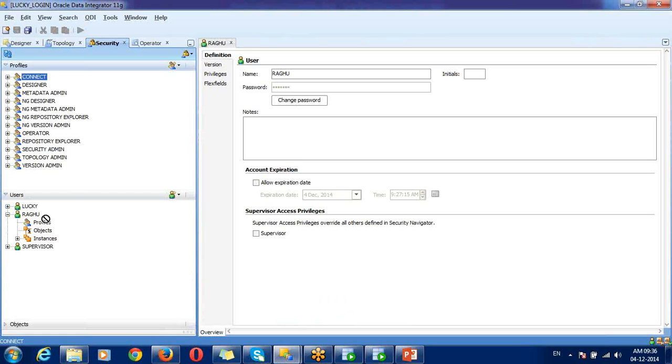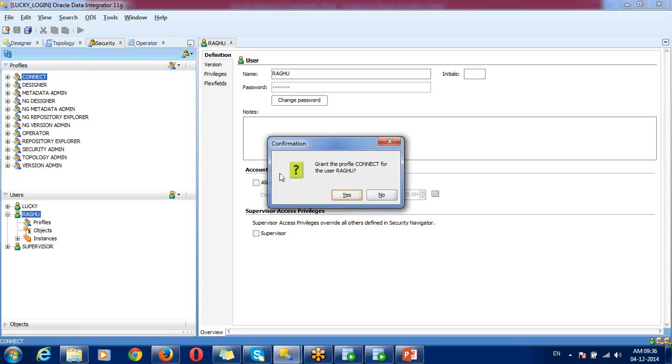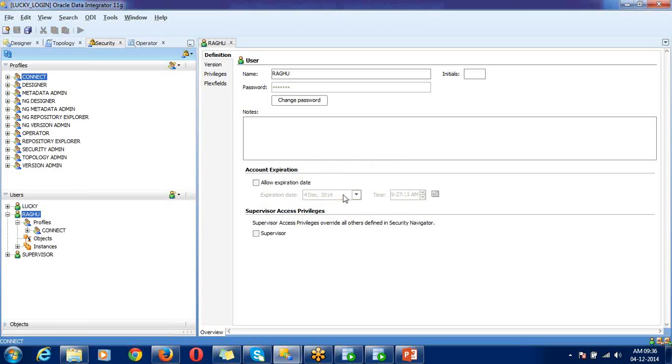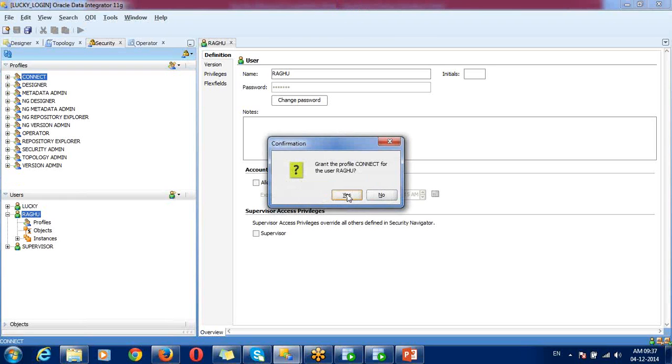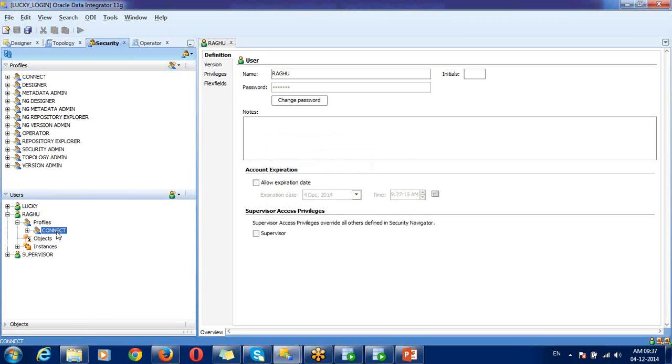I'm selecting it and assigning it to the new user. See here, drag and drop. How to assign a profile? Select your profile, then drag and drop it onto the user you want to assign it to. While dragging and dropping, it will ask for confirmation: you are planning to grant this profile to this user. Yes. Okay, the profile is assigned to this user.